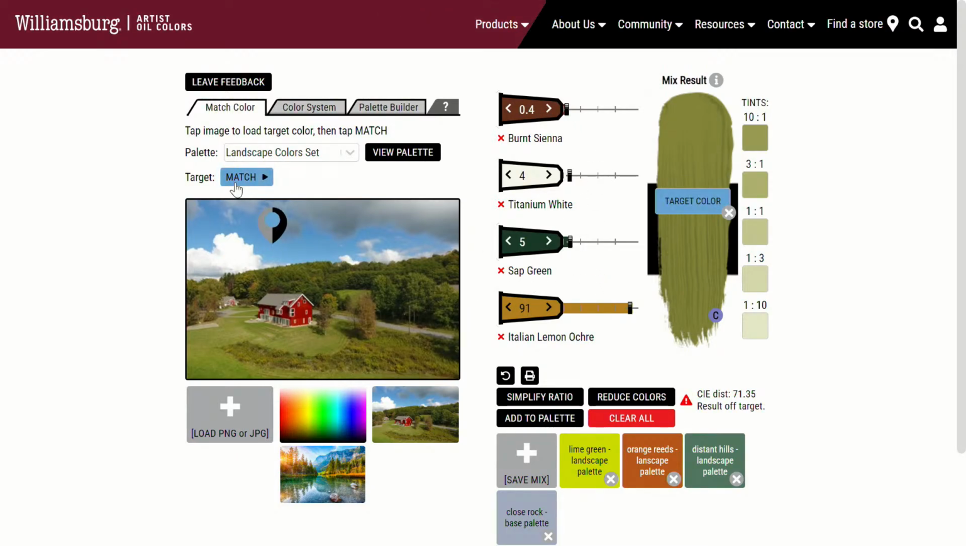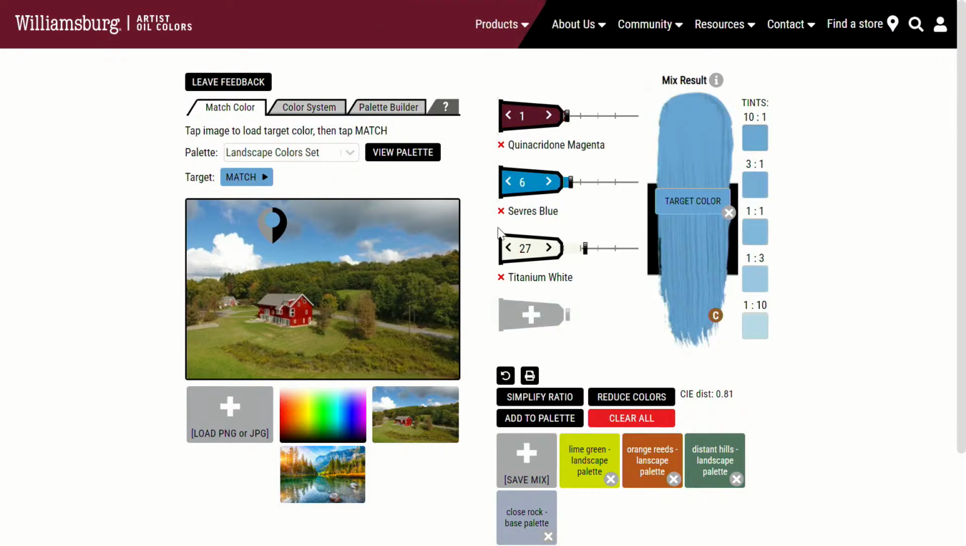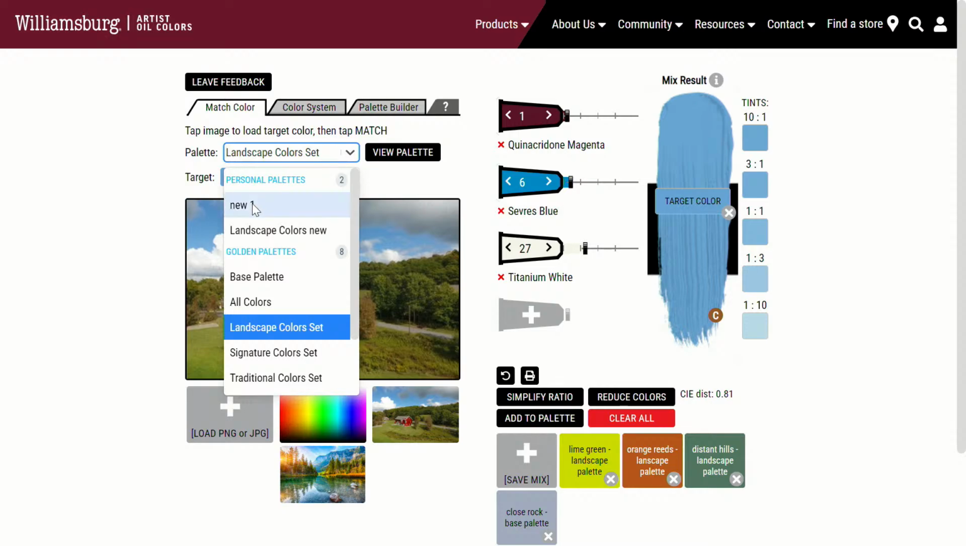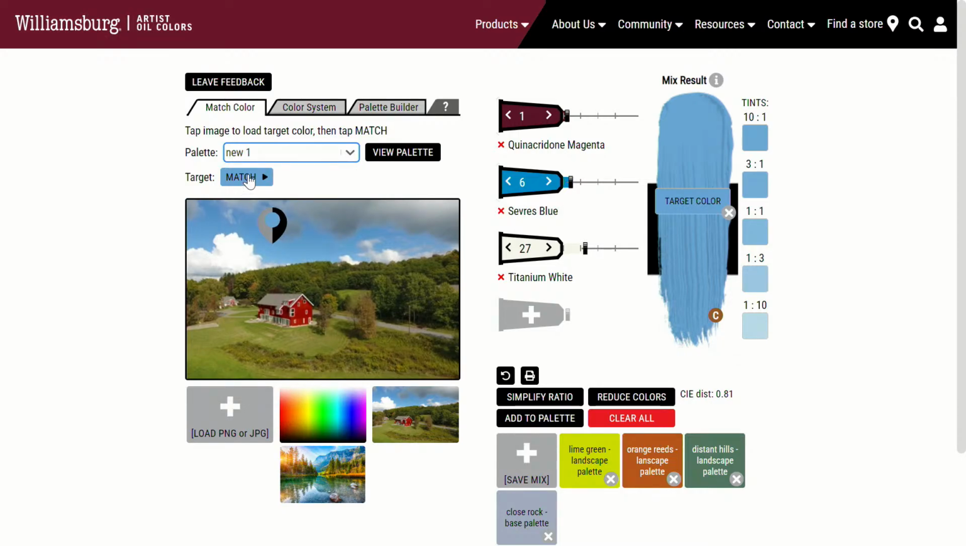So I'm going to go over here. Let's try to match the sky. And it's picking from the landscape color set, and it's bringing in these options. So if we want to try the new palette, let's see what the new palette looks like here if I wanted to go with that. Similar, right? So I'm getting some pretty good results, and it's selecting out of using completely different colors with the exception of the titanium white, okay?